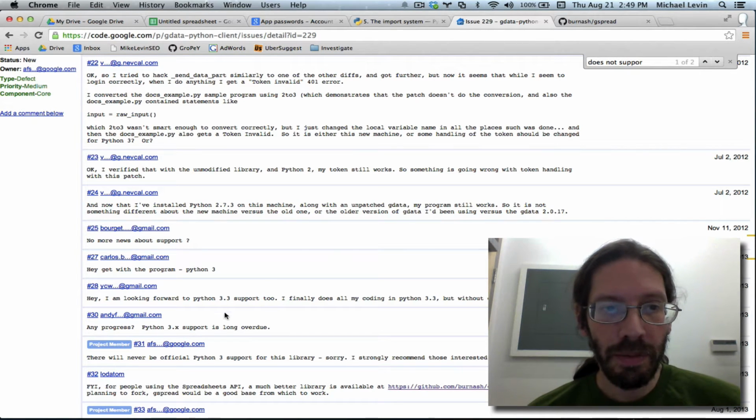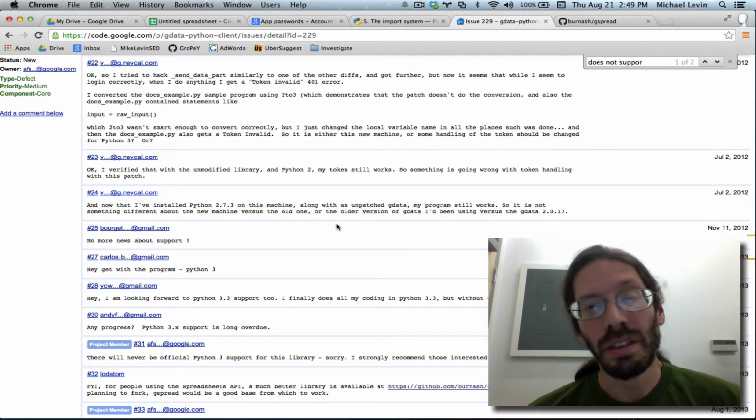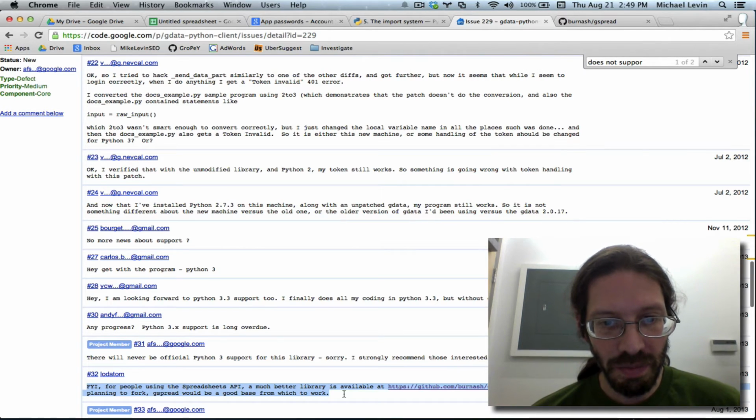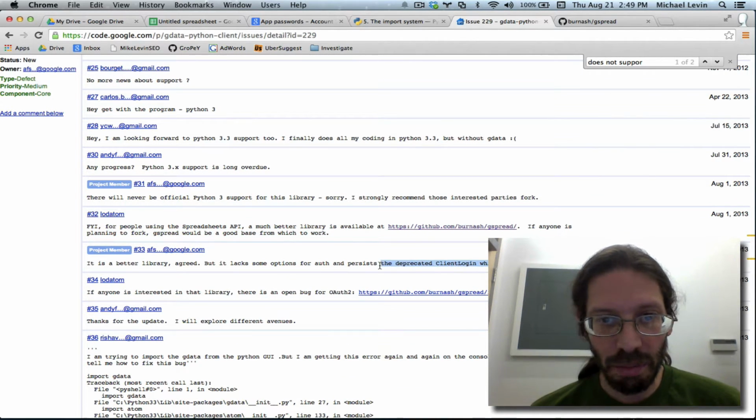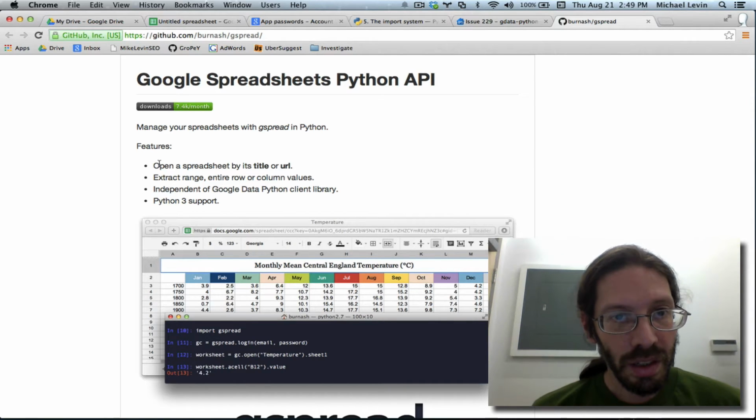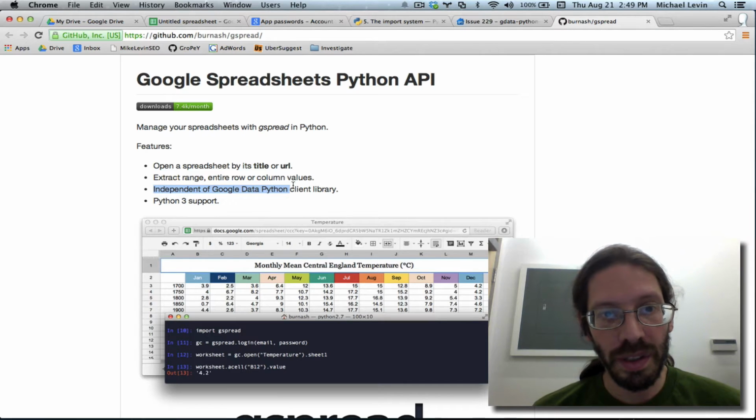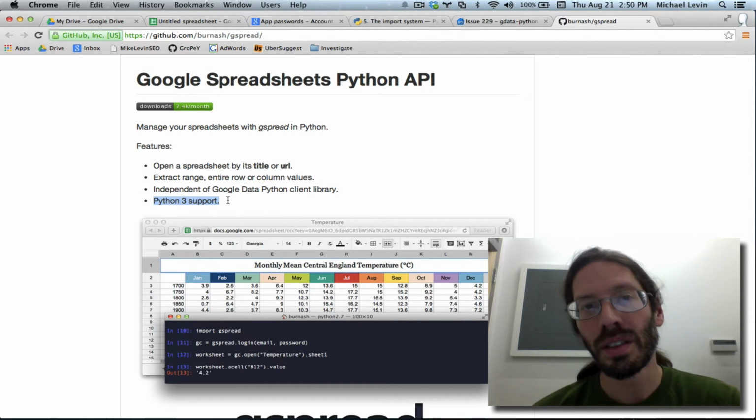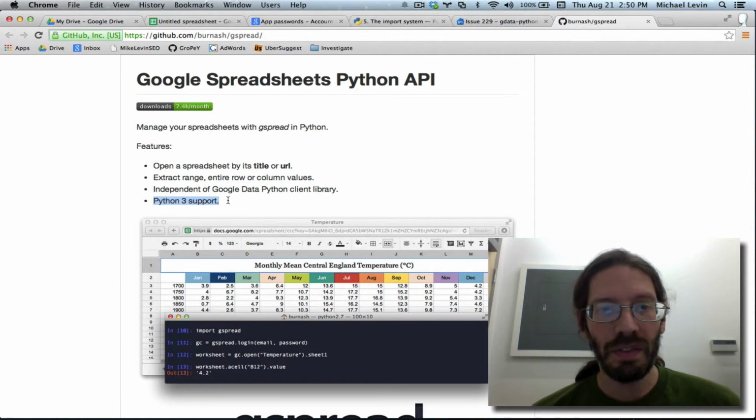In researching this, I'm finding that it might actually be related to the fact that GData is not supported under Python 3.x and I'm using a forked version of GData. Once I'm using a forked version, I might as well expand my search, and down here it says, for people using the spreadsheet API, a much better library is available at this location. Some people have some dissenting opinions, but it looks really good. And most importantly, independent of Google Data Python Client Library, Python 3 support. And it's specifically for spreadsheets, so I can uninstall the forked GData, get rid of all that heavyweight stuff for all those different Google services, and focus right on spreadsheets.